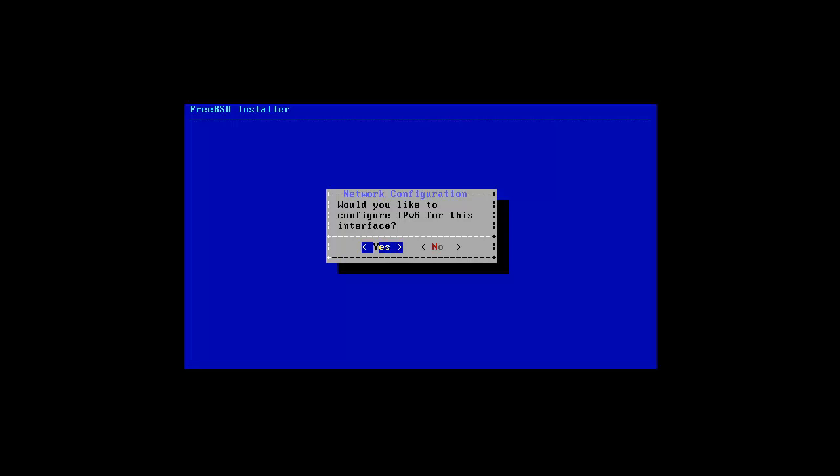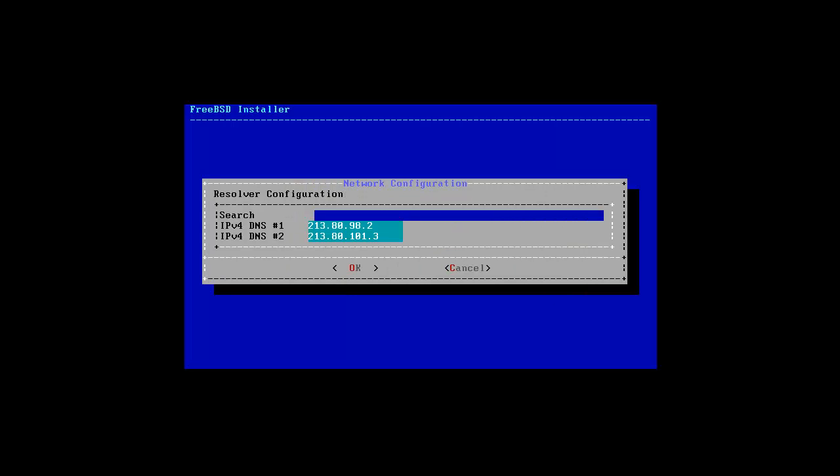And then it's asking if I want to make an IPv6 configuration of this interface, and I really don't need that, so I can select no. Now it has the DNS servers already filled in here. If you want to change them, you can simply change them. We're obtaining them from the DHCP, so you can take OK here.